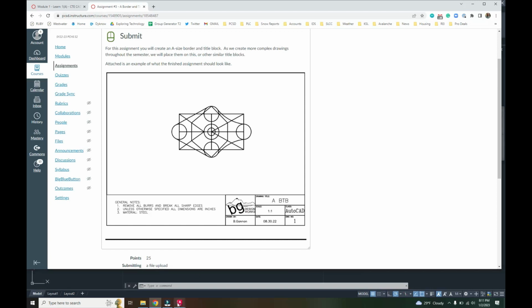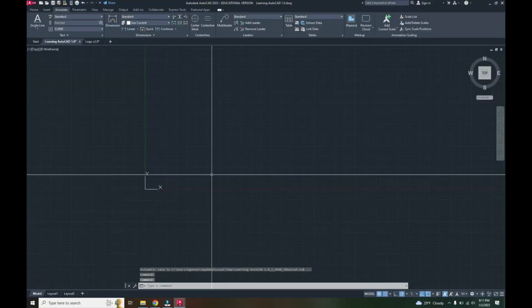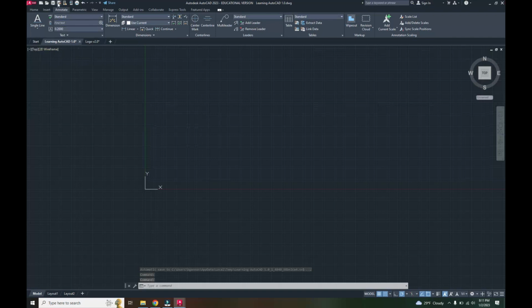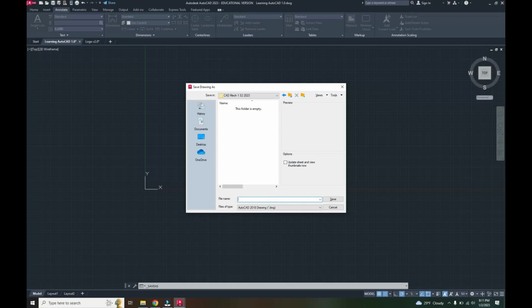So to start this assignment, I'm going to go back to my Learning AutoCAD assignment here. I don't have anything on here. I'm going to first go to save or save as, and I want to save this as my logo, as my logo for semester 2.